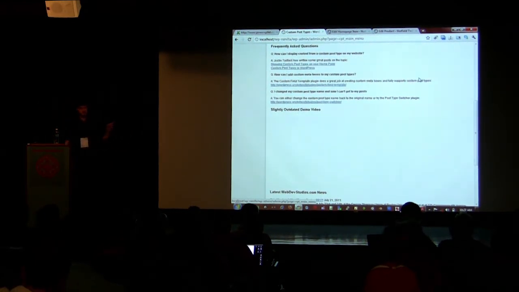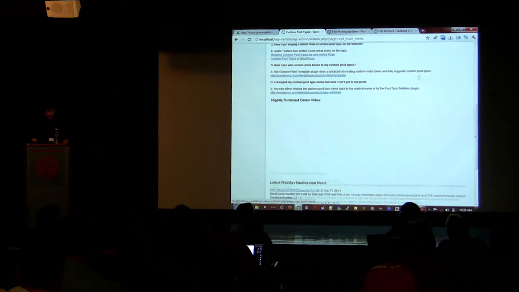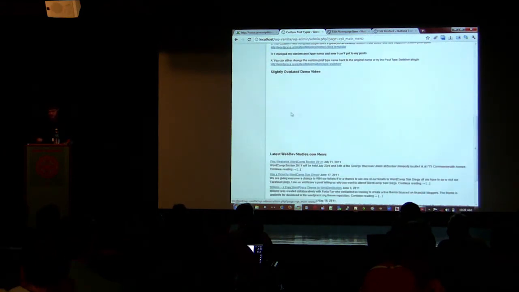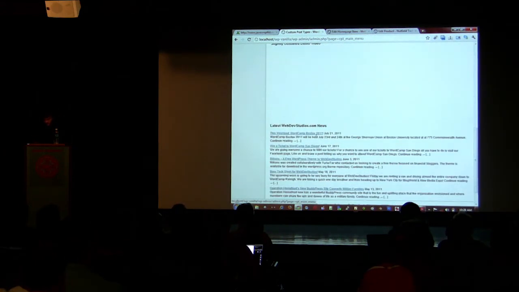Justin Tadlock, if anyone's familiar with him, is a WordPress expert and a blogger who was one of the first people to really post about the capabilities of custom post types. It's where I began picking this up, and it's still a very good reference. His posts are very informative around what you can do with this tool. There's also a demo video, which isn't loading because I'm not online, and they're actually booked for WordCamp Boston.